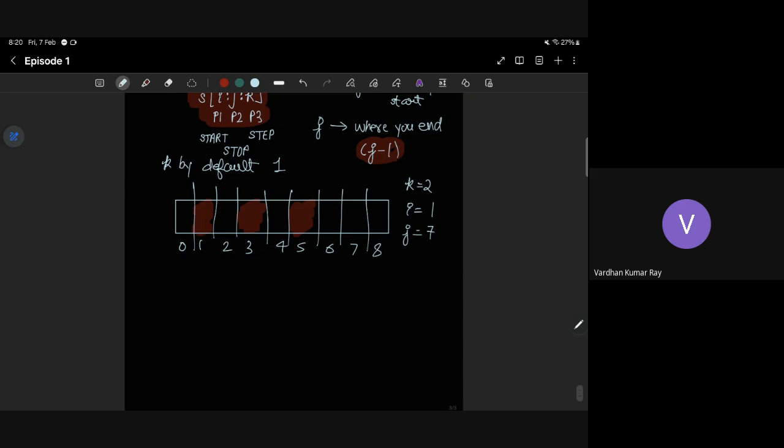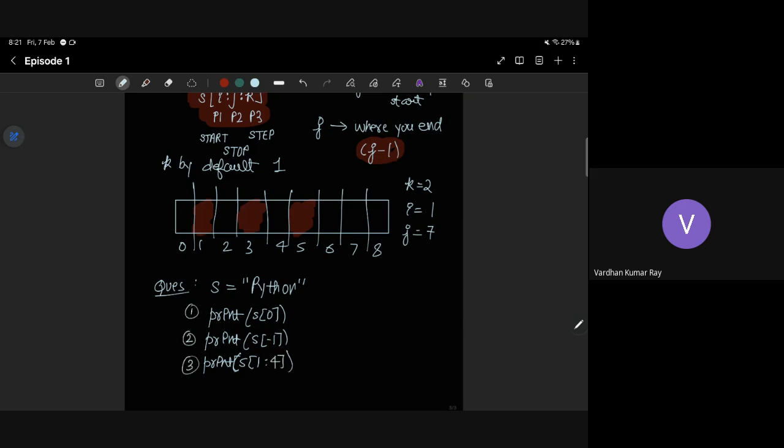Yes. Let me ask a very simple question. Suppose the string S is Python. Let me just write it, then you can write the answer. So these are questions 1, 2, and 3. For the first one, what should be P? Capital P, by the way, not small p. It should be capital P.